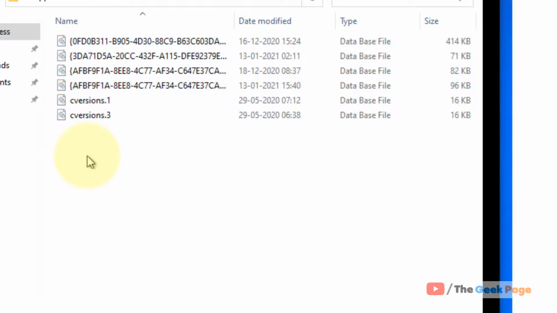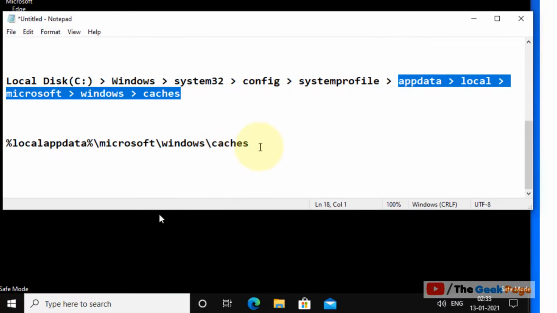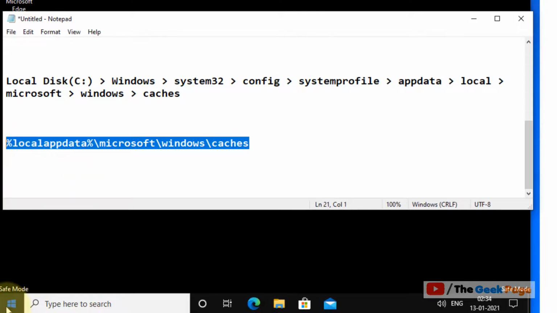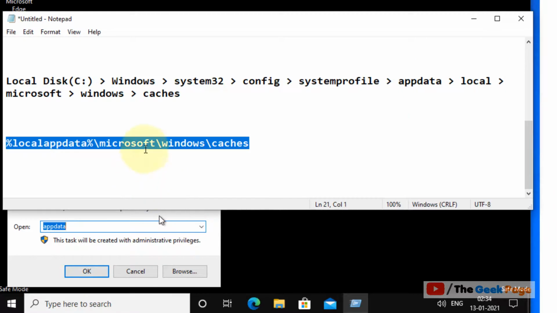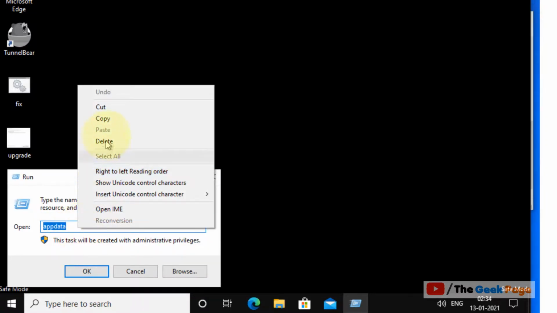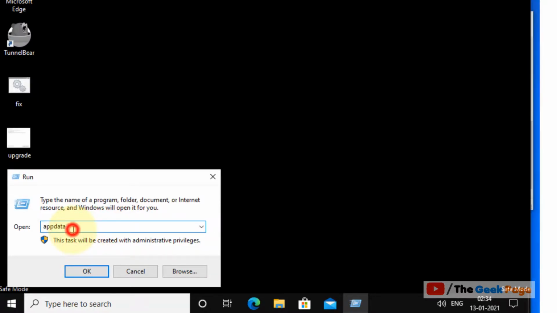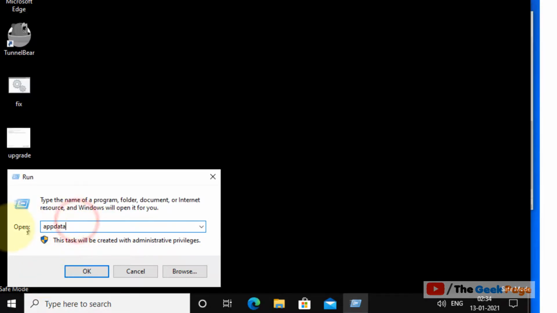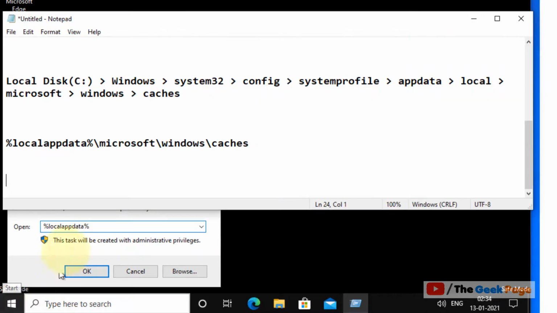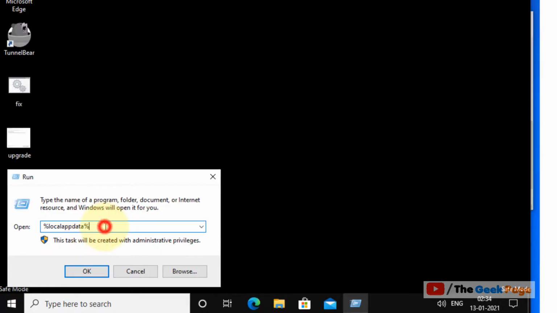After that, you have to do one more thing. You have to go to this location via the Run command: right click on the start button and go to Run. I pasted this path in the description of the video. Then the path continues with Microsoft, Windows, and Cache.